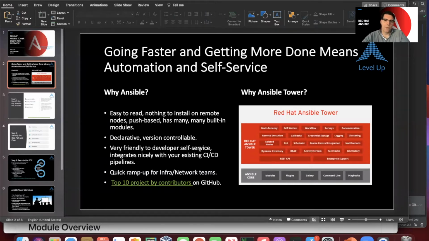We like Ansible a lot because it's easy to read. There's nothing to install on remote nodes. It is push-based, and it has quite a bit of OEM and community module support. It's also declarative and version controllable, as a good infrastructure automation framework should be. And it's very friendly to developer self-service, maybe even more so than some of the others on the market. And for that reason, it actually integrates very nicely with your existing CI/CD pipeline approach. At the same time, it gives a pretty fast ramp up for infrastructure and network teams.